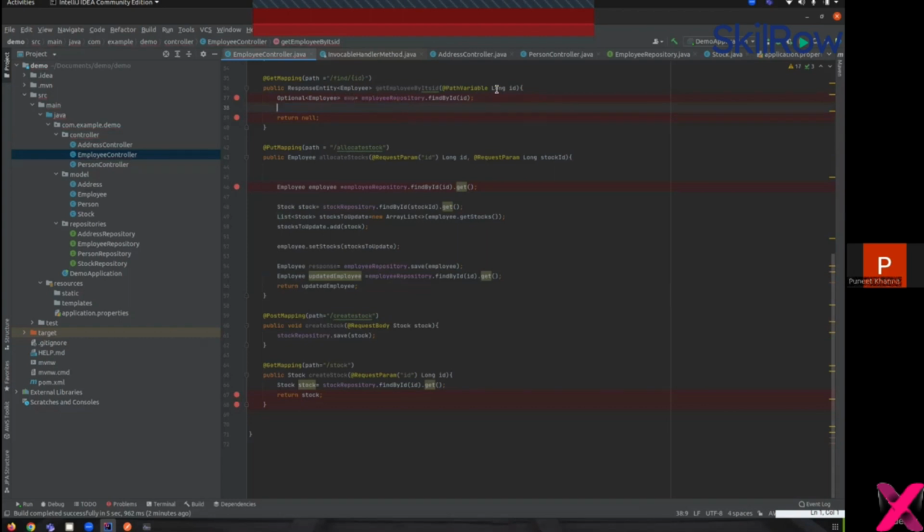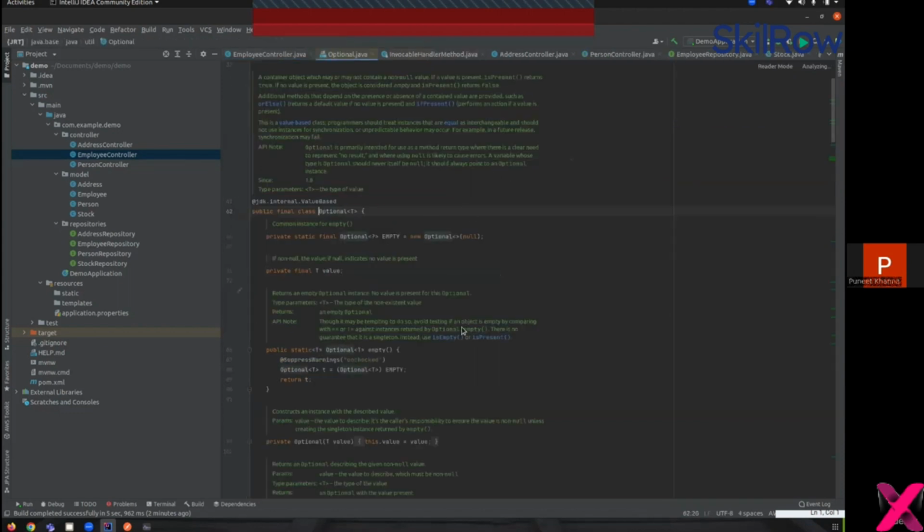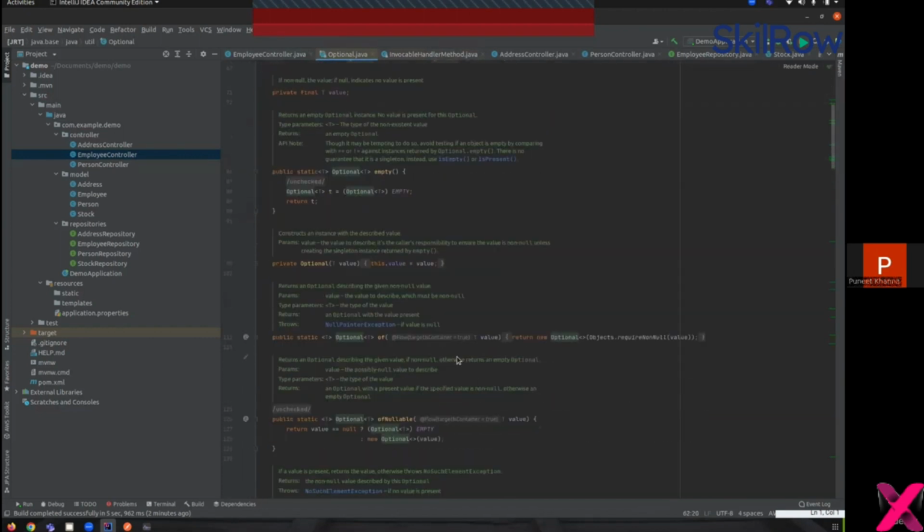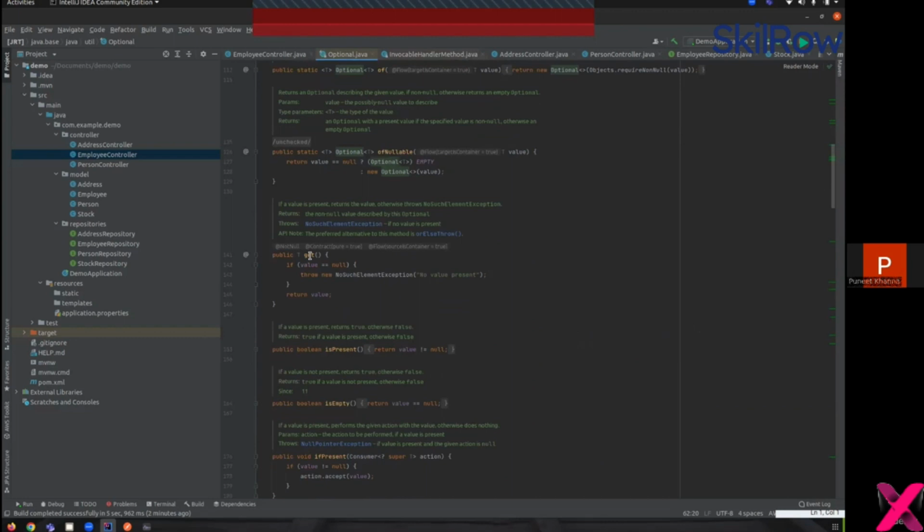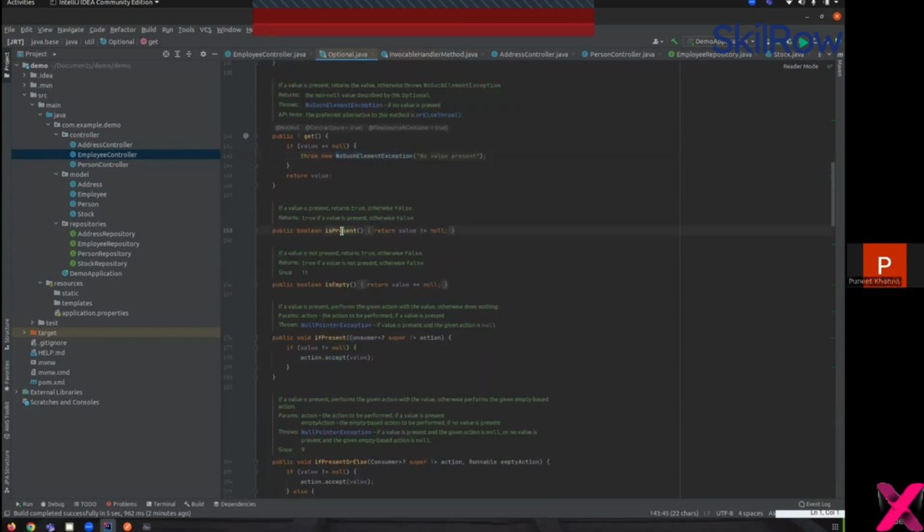So if you pass 20 here, you will not find anything. So what we'll do is, if you go to the Optional source code, it has a few methods. If the object is found, you can call get. In case you call get on an Optional that is empty, does not have a value, it will throw a NoSuchElementException. Or you can say isPresent, that the value of the Optional is not null. So we can use this method.